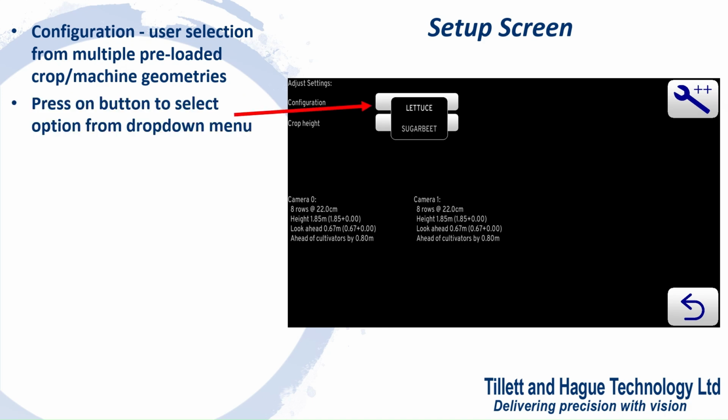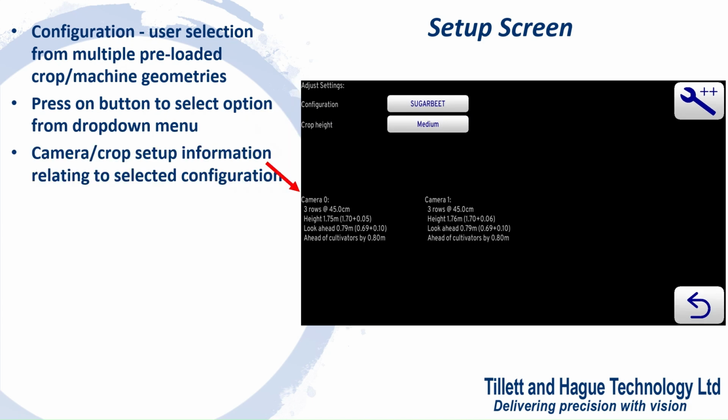Pressing on the configuration button will give the user a drop-down menu from which they can select a suitable configuration file. Camera and crop setup parameters are displayed here, this information being useful for initial setting up of cameras. The number of rows and the spacing between the rows to be tracked by the selected camera. This should match the crop pattern the guidance system is to work within.